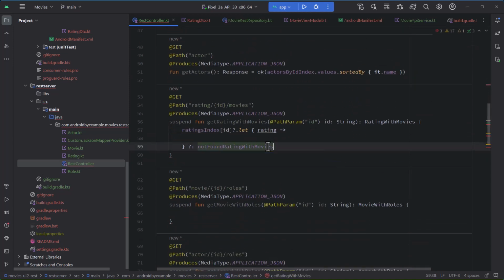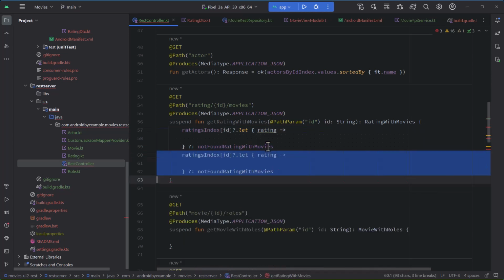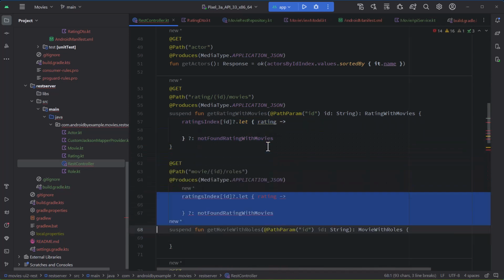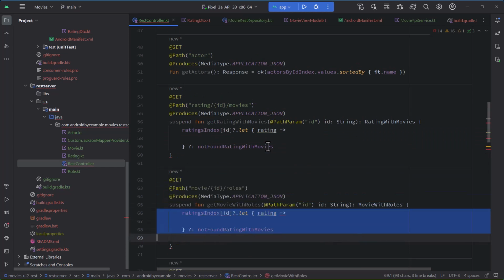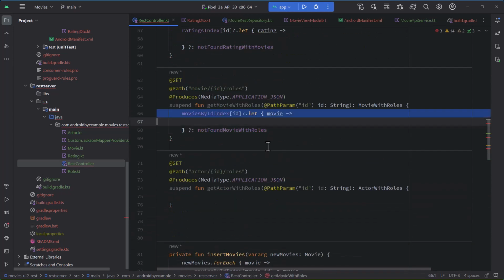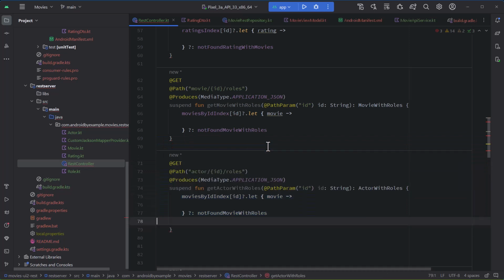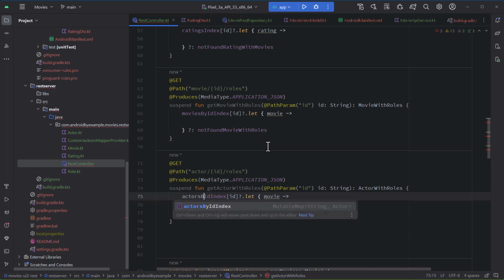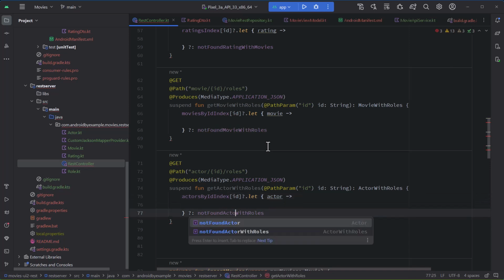So not found rating with movies is coming back. And let's do the same kind of structure for these other guys. There we go. This one we're going to look for a movies by ID index. That's going to return a movie. And we'll do a not found movie with roles. And then similar down here, it's going to be for actors by ID index. Not found actor with roles. There we go.